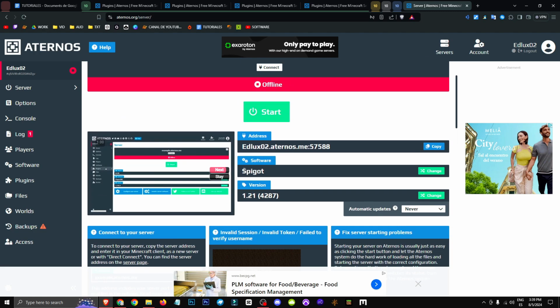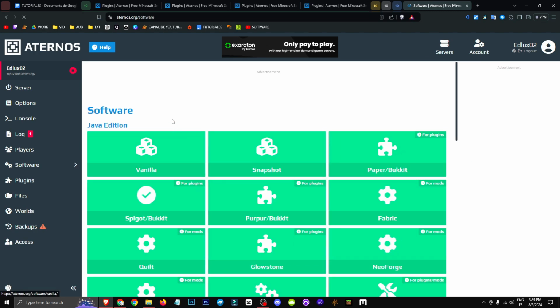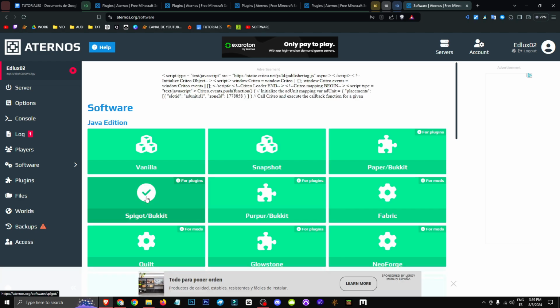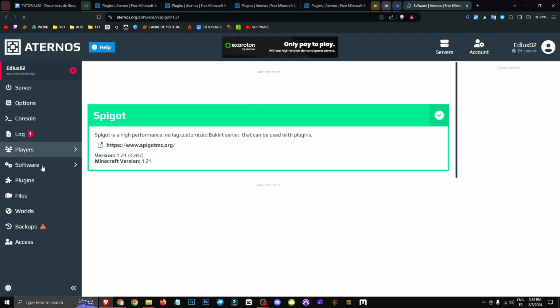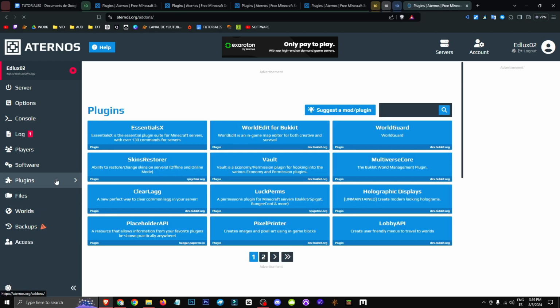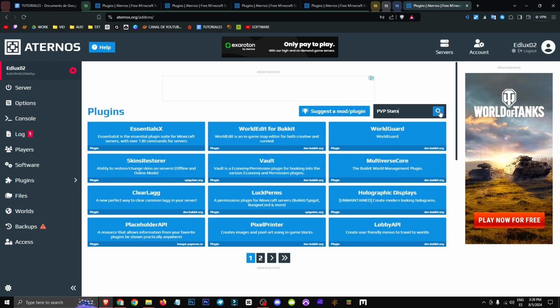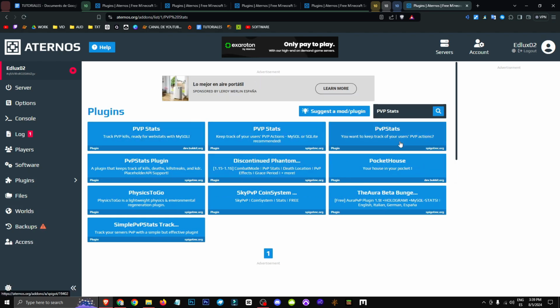Basically, what we're going to do is head over to the software section, click on change software, and from there we'll select the Spigot Bukkit option. We'll choose the version we want, click on it in the right hand section, and then we'll move on to the plugins section. Here we'll search for PPP stats.